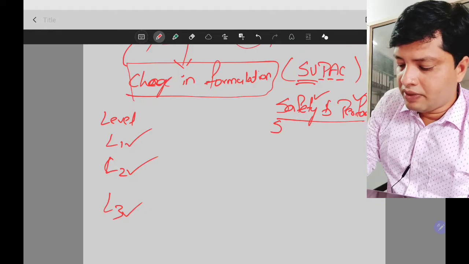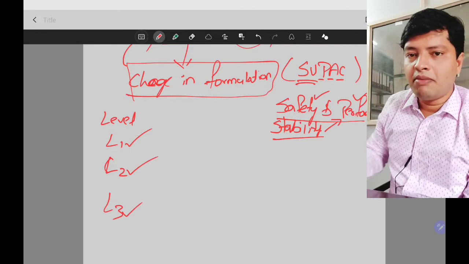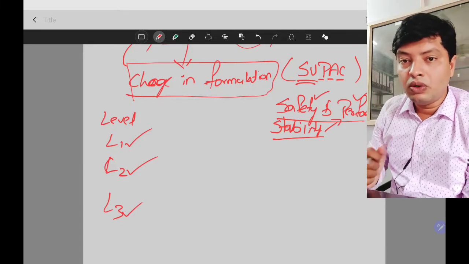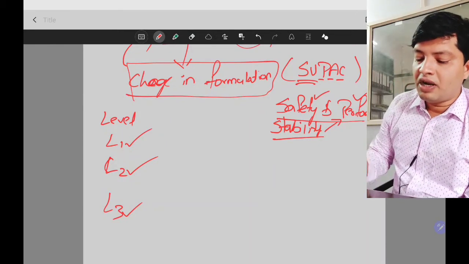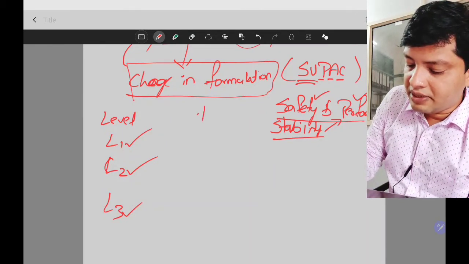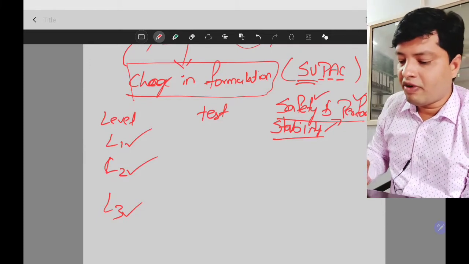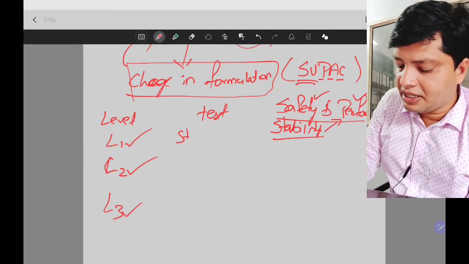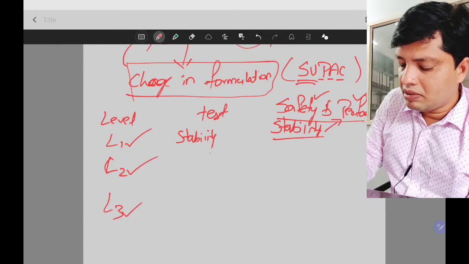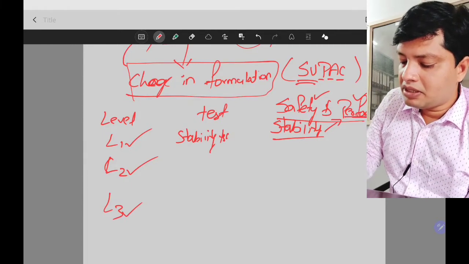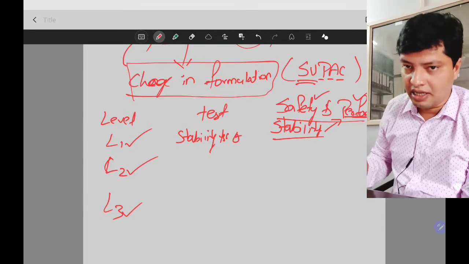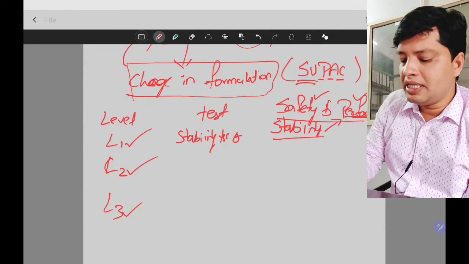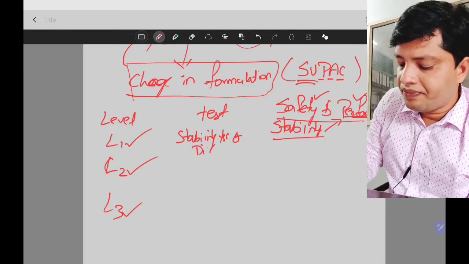We can add one word also here, stability and performance of the formulation. How do you come to know it has only a level 1 effect on the formulation? For that you need to conduct some tests. The tests you need to perform here are stability testing, and for performance, because it is an immediate release or sustained release tablet, the performance is dissolution.